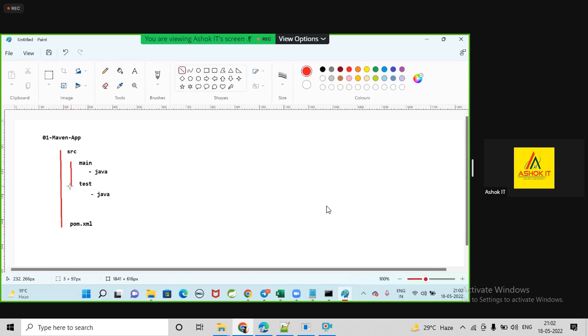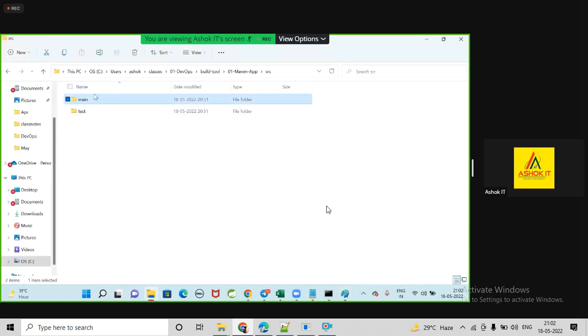Main and test are created in one location. Here src is available and here pom.xml is available. Here main is available and here test is available. Inside the main folder, java is available. Inside the test folder also, java is available.